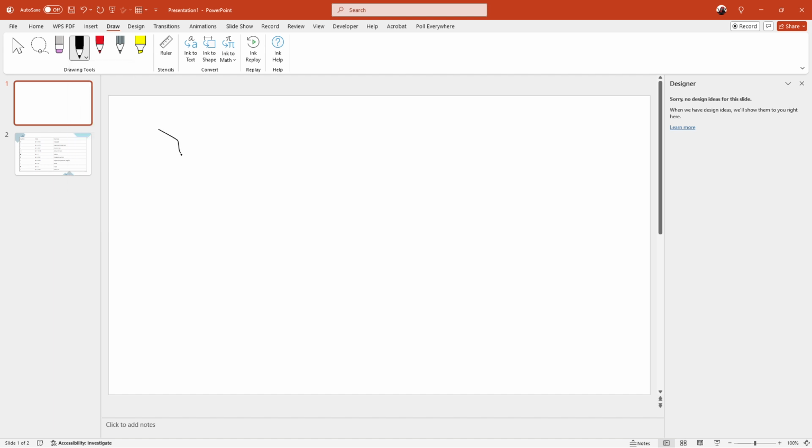If you wish to highlight specific text or other elements, the highlighter tool is your go-to. It lets you draw a translucent overlay, allowing the content behind to still be visible while grabbing the audience's attention. It's a perfect choice for stressing key points or information you want your viewers to focus on during your talk.